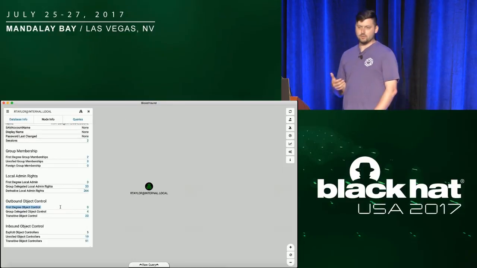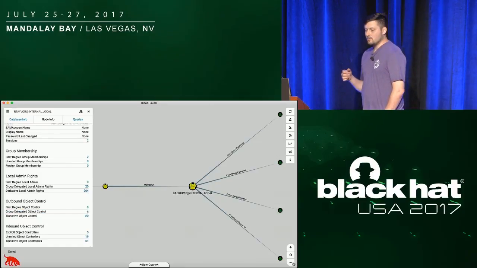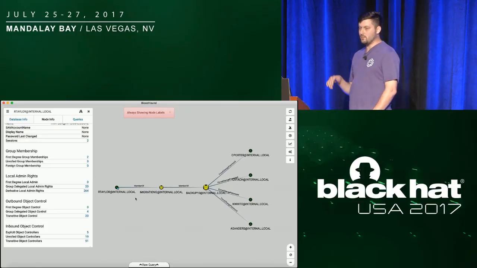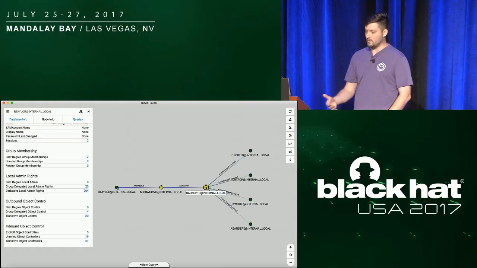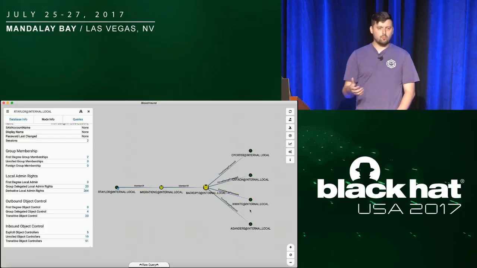First degree object control is 0, so the user itself is not defined as a control principal on any other objects. By security group delegation, it actually has the ability to change 4 different users' passwords. Because he's a member of this group and then a member of the following group, he can change these 4 user passwords.